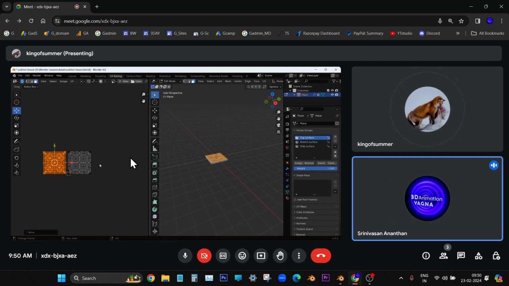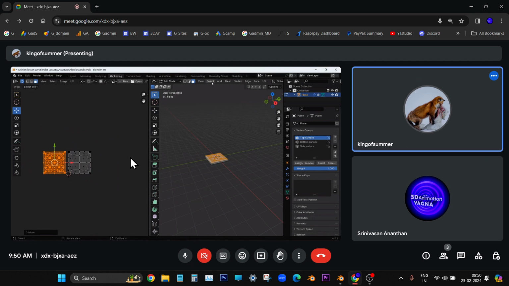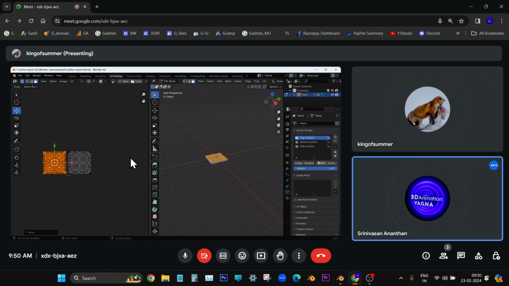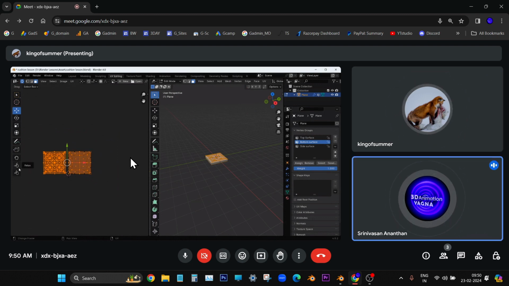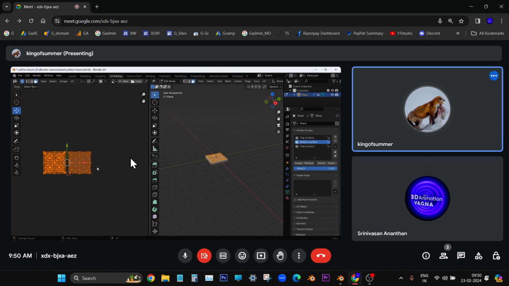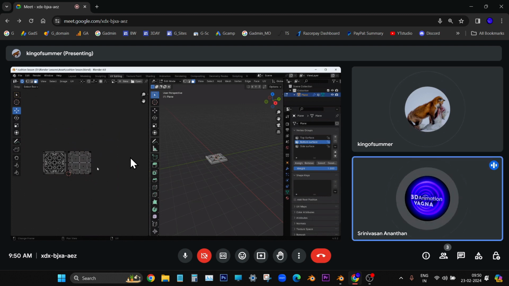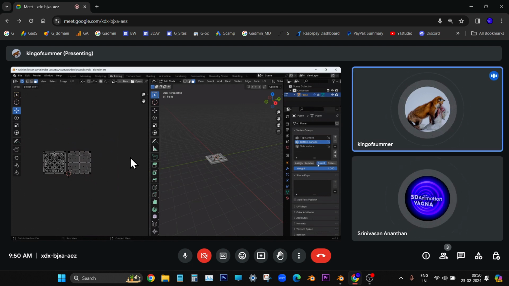Now go to vertex groups in the right side properties panel. Select the bottom surface. But we have to deselect first and then select, otherwise it will add the selection of top surface and bottom surface. So press alt A, and then select the bottom surface.